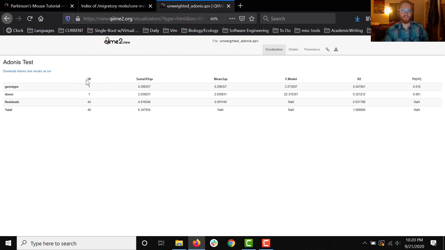But this is a pretty straightforward table. We have listings for the degrees of freedom, the sum of squares, the mean squares, all of which are used in calculating this F statistic, our F model. We have R squared, which we'll talk about in just a moment, and we have the probability that this model could generate a more extreme F. This is, again, a p-value that allows us to quantify how likely it is that we got this result. I'm sorry to all of the statisticians in the audience while I butcher your discipline.